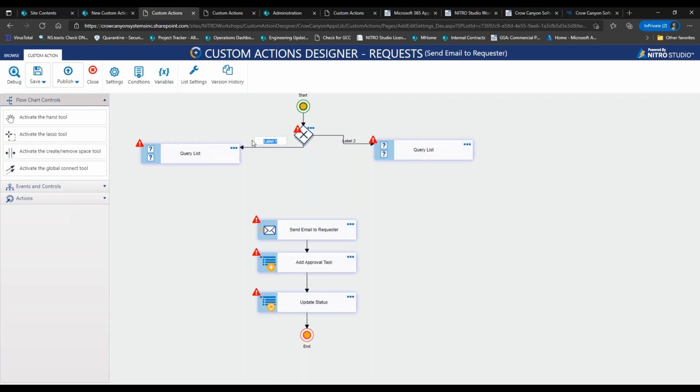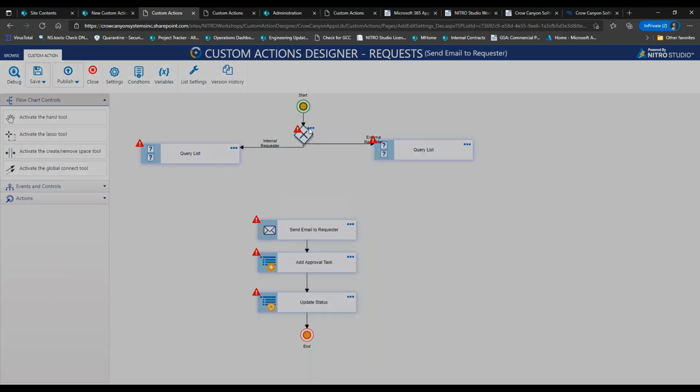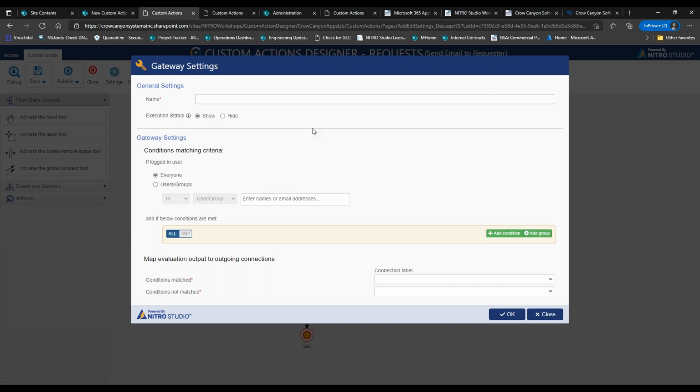In this case, I want to say we're going to go in this direction if it's an internal requester, and I'm going to go this direction if it's an external requester. Now you can see you've got those two different nodes in two different directions that could potentially go down. And when we go into the gateway itself, this is where you create your condition.